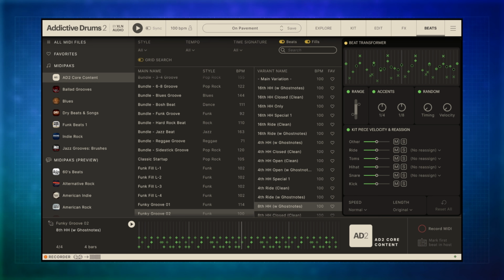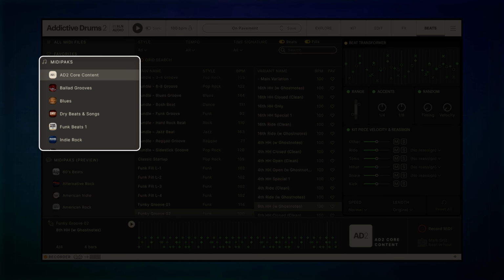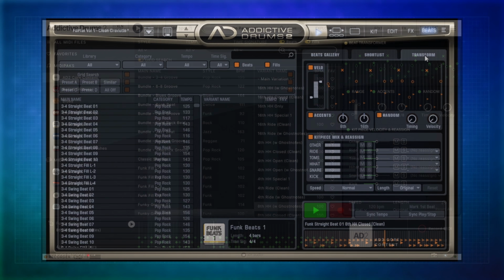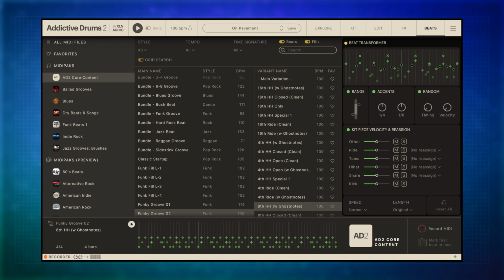But one thing I did notice, by the way, was that my MIDI packs are much more apparently available here on the left-hand side than they were in the old version. So this is a nice improvement overall.